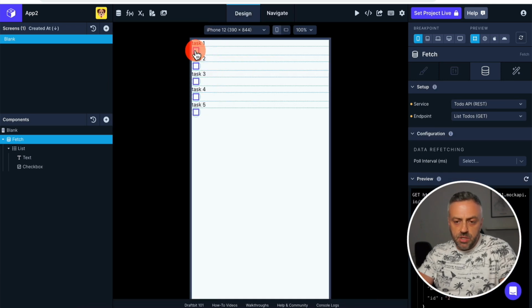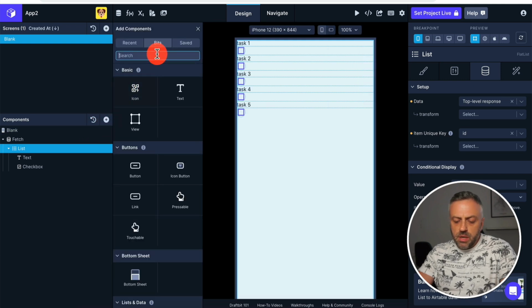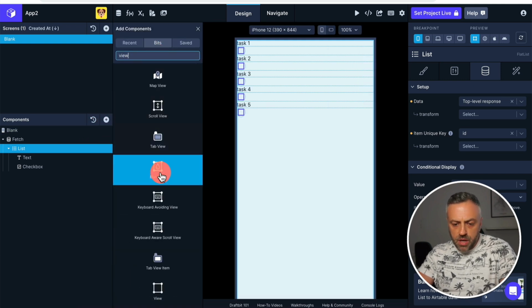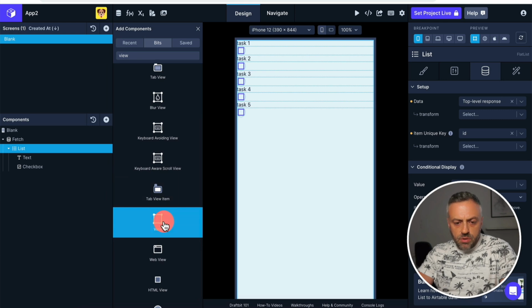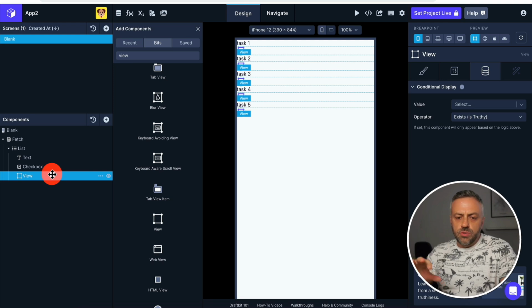Now, the problem is this checkbox is below the task. We actually want them to be on the same line, on the same row, essentially. And in order to do that, what you want to do is you want to select list, click on this, and you want to search for view, okay? Once you find view, you can select view. And what view allows you to do is that it allows you to display various components aligned in a certain way. So let me show you.